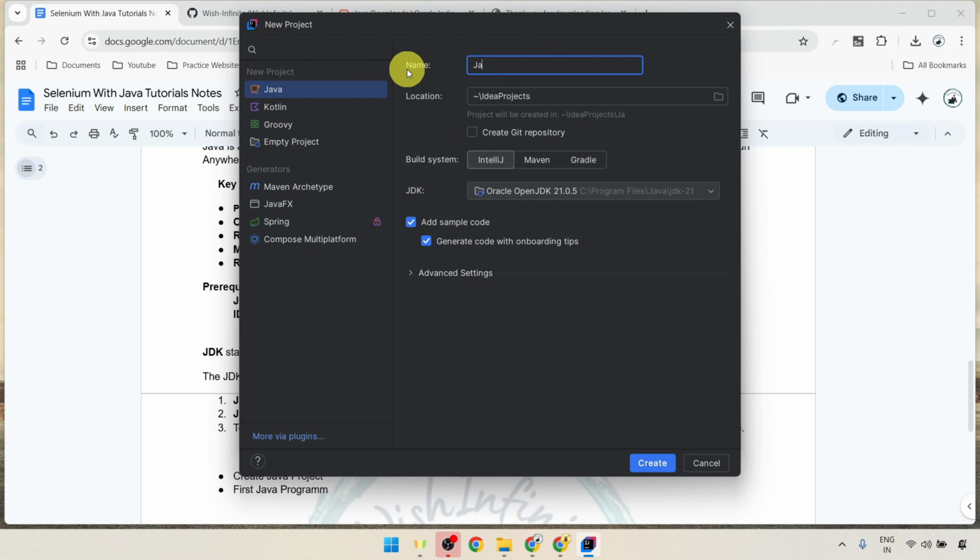So capital J-A-V-A tutorial, capital T, and I have written the name in Pascal case. It is not necessary, but this is the most recommended way to give the name of the Java project. You can also use all small cases separated by hyphen, but as I told, this is the recommended way. So I'm using this Pascal case where the first character of each word is capital and there is no space.